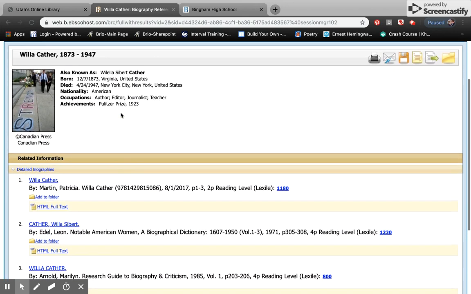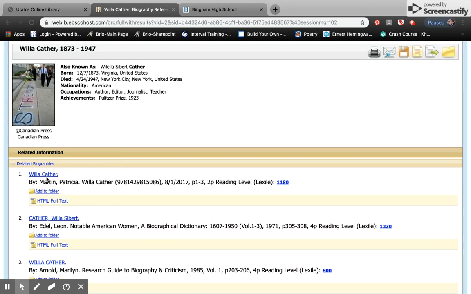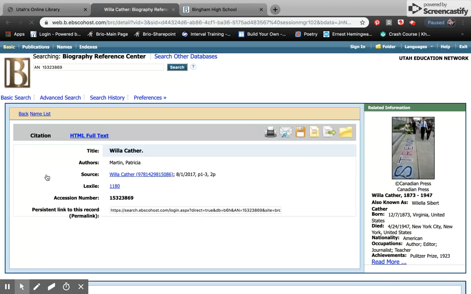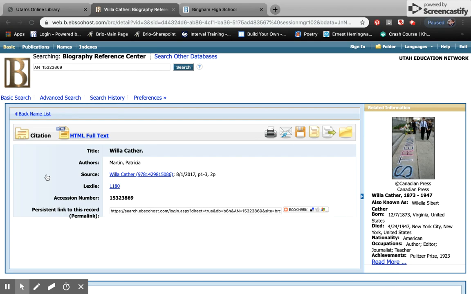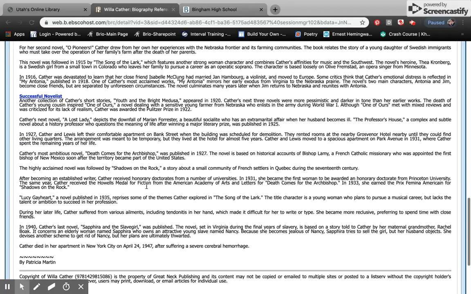So on here, this itself is not a resource. We would want to click on one of these other biographies, and that's going to give us information about who she is. It'll bring up different authors or pictures or things like that. Now on this, we want to scroll down, and this is where we find the full text.